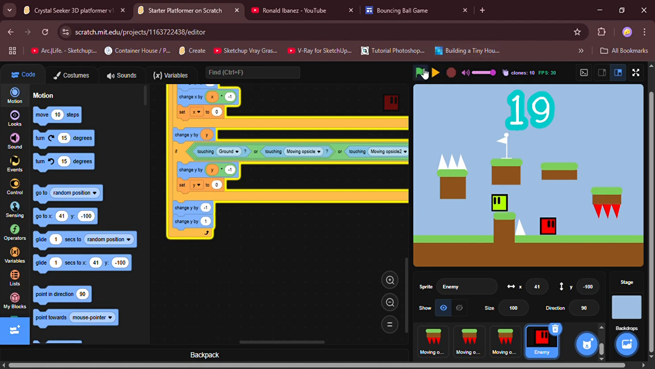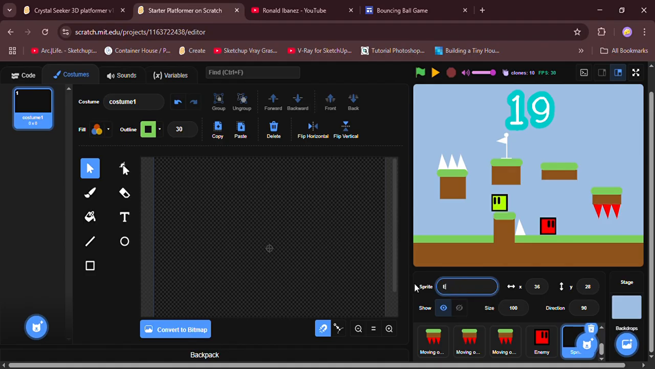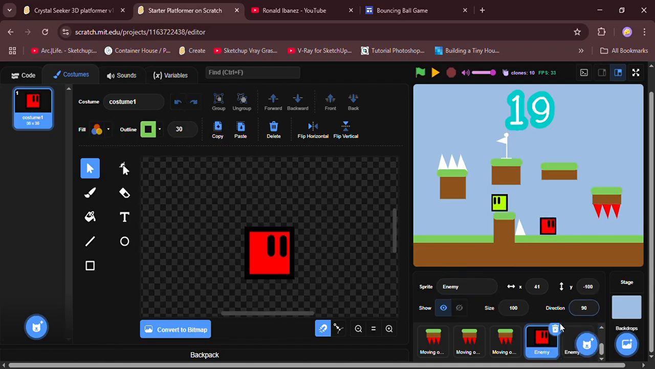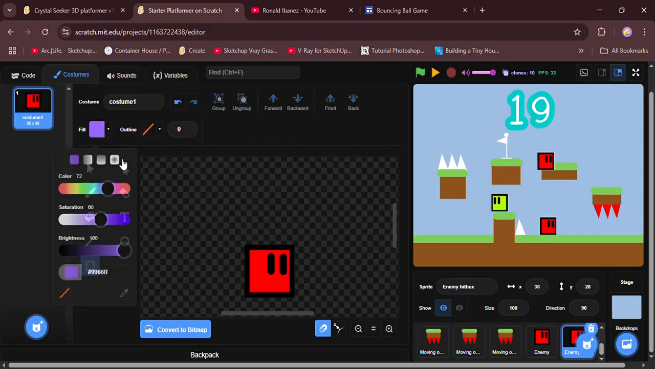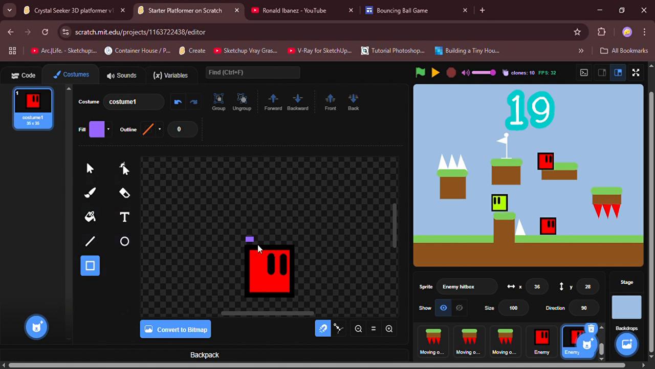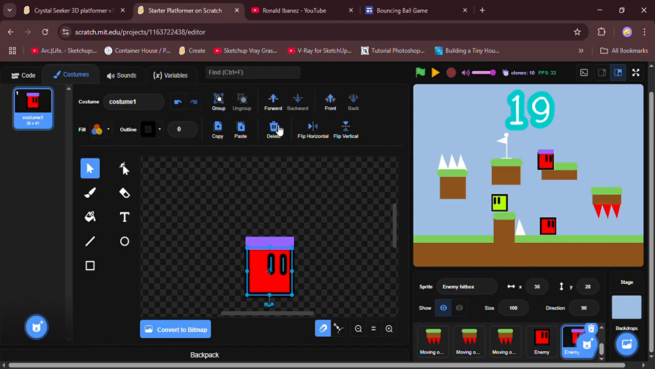Okay. But we wanted to kill the normal enemy if we jump on it. So we're going to make the hitbox. First I have to copy the enemy and paste. Now I have to make a hitbox for the enemy at the top. So first I'm going to like this. Now remove the enemy. Now we got the hitbox.